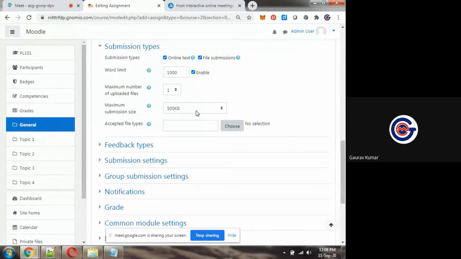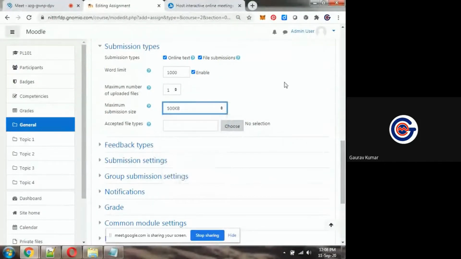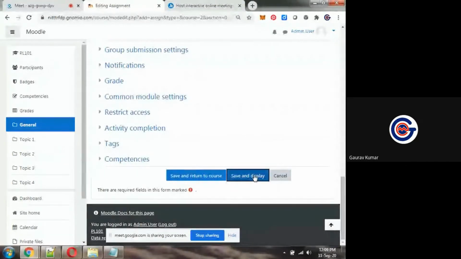Our space will be consumed very frequently. So in a 500 KB or 100 KB file, I want the assignment to be submitted. I have set 500 KB. What should be the accepted file types? MS Word, PDF. We can select all these formats and save and display.